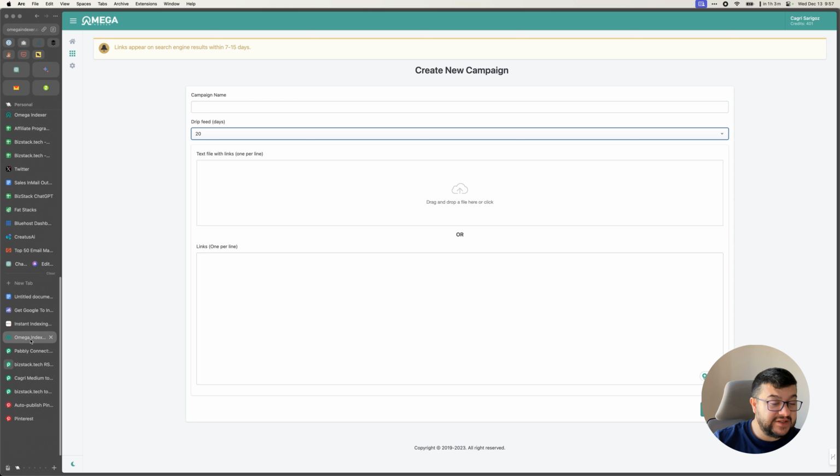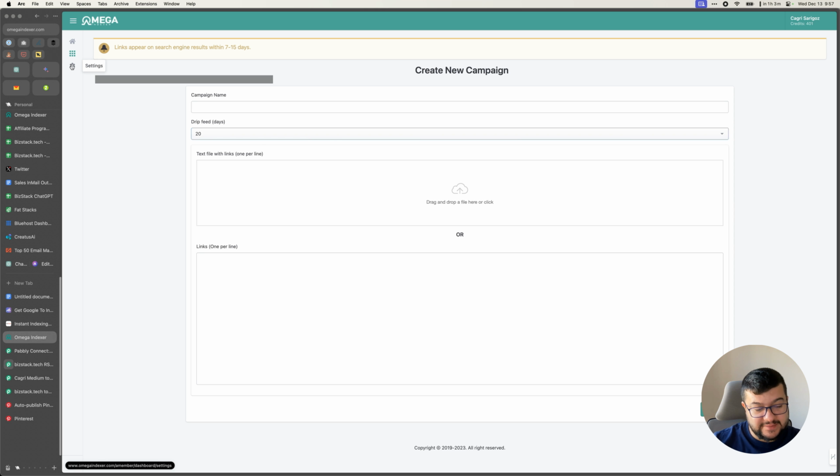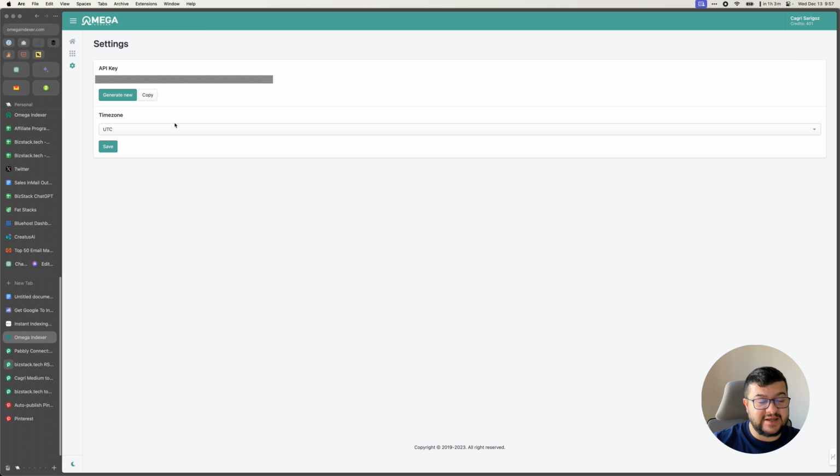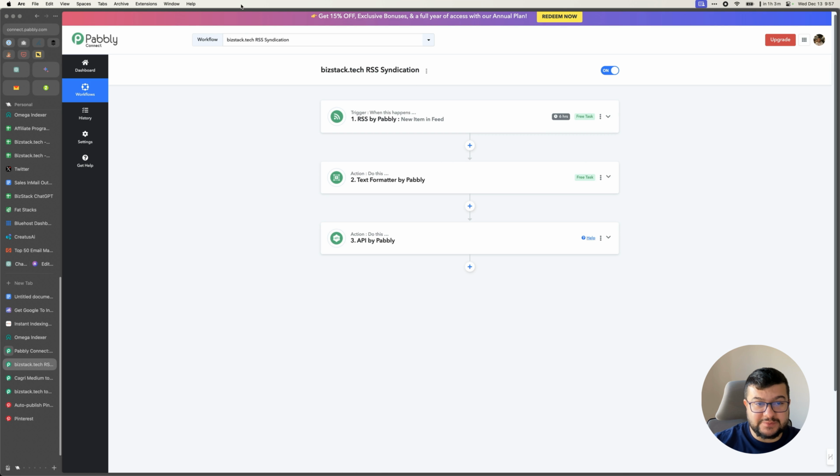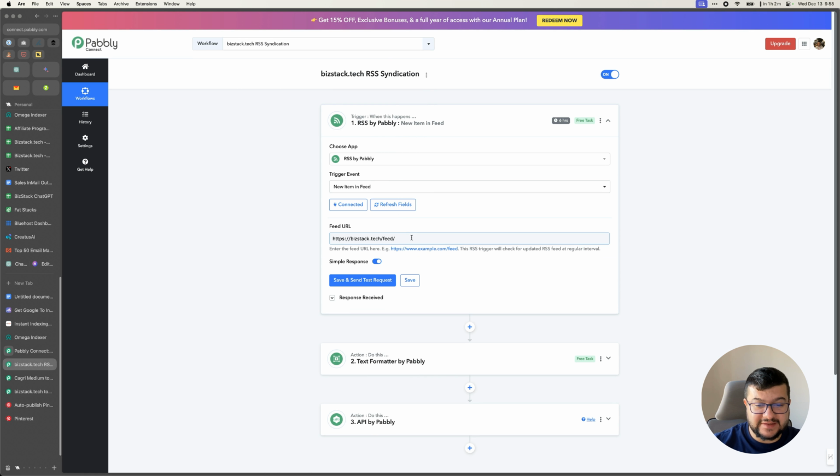First of all, it's very easy to get your API access. This is my API code. You just go to settings and get your API key. Then you go to Pabbly and start with the trigger, which is the RSS feed. I just added my RSS feed here.